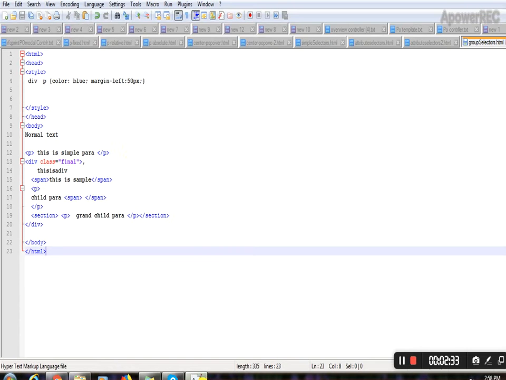So this selector is called the descendant selector. It can occur anywhere in the tree within that particular parent. It need not be just an immediate child or a grandchild. It can be a grandchild, or it can be at any level inside the div. If it is there within the div anywhere, the styles will get applied.